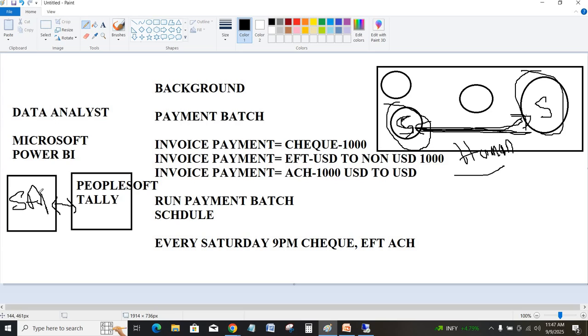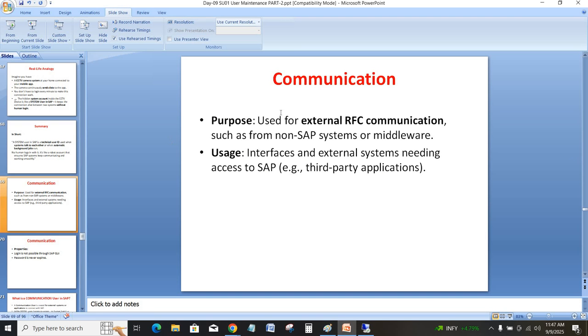So the difference between system and communication is that in system, we communicate within the SAP system, but in communication, we communicate outside the SAP system, with an external, third-party system. Clear? It is used for external RFC communication, such as non-SAP system to non-SAP system, non-SAP system to SAP system, or middleware. Usage is interfaces and external systems needing access to SAP.